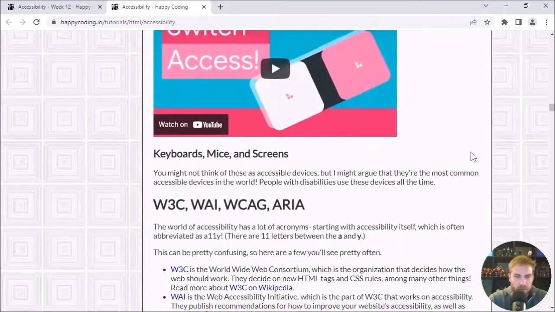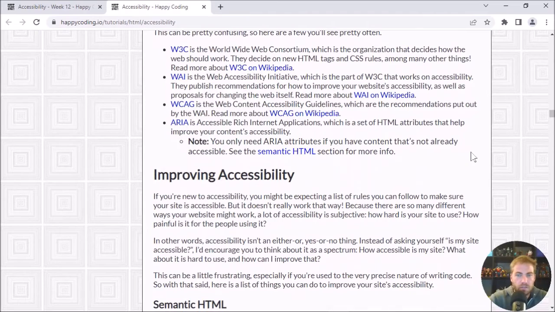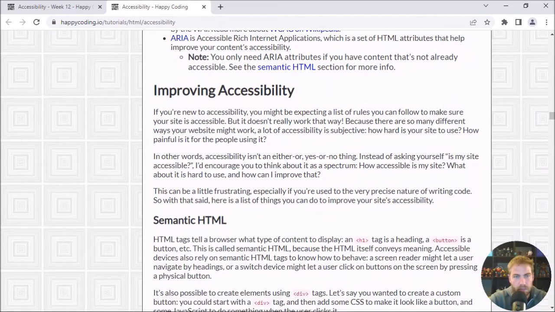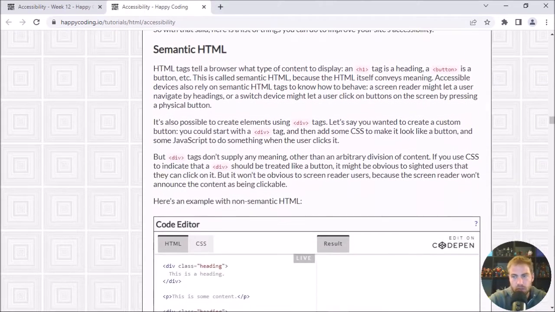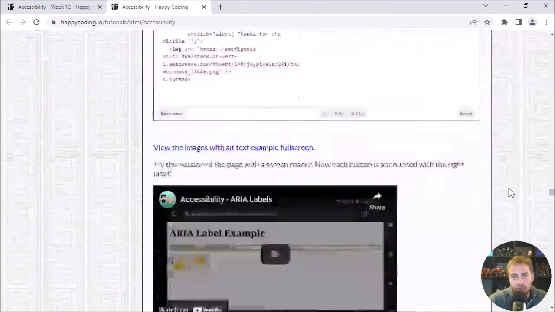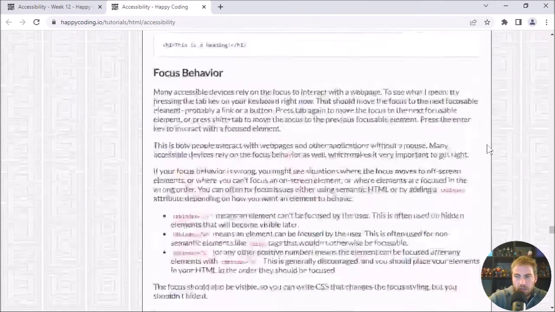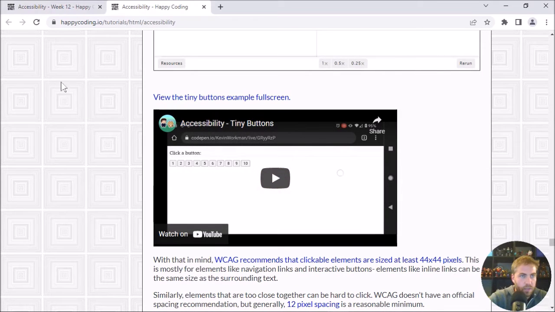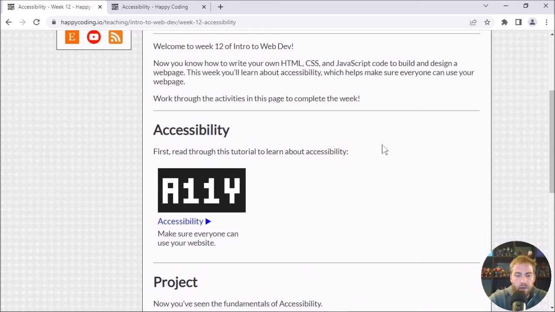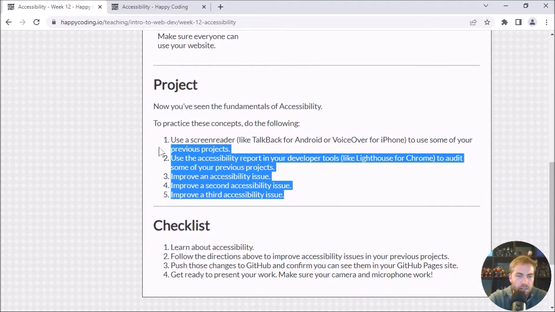So first off, the primary goal this week is to read through this to understand what is accessibility, what are the things that you should be looking for, and how do you fix them. So definitely recommend reading through those first. And then after you have a high level of understanding of what is accessibility and the concepts involved in that, what I am asking y'all to do is these 5 things.